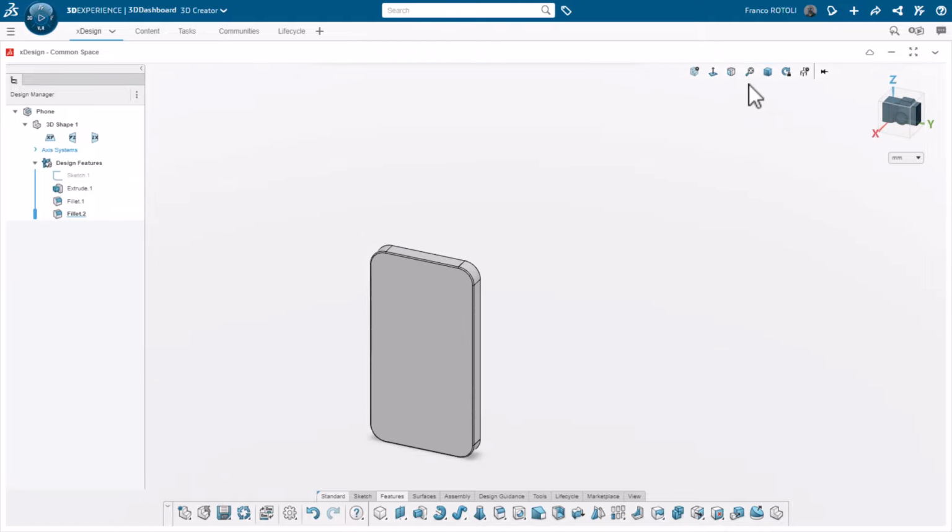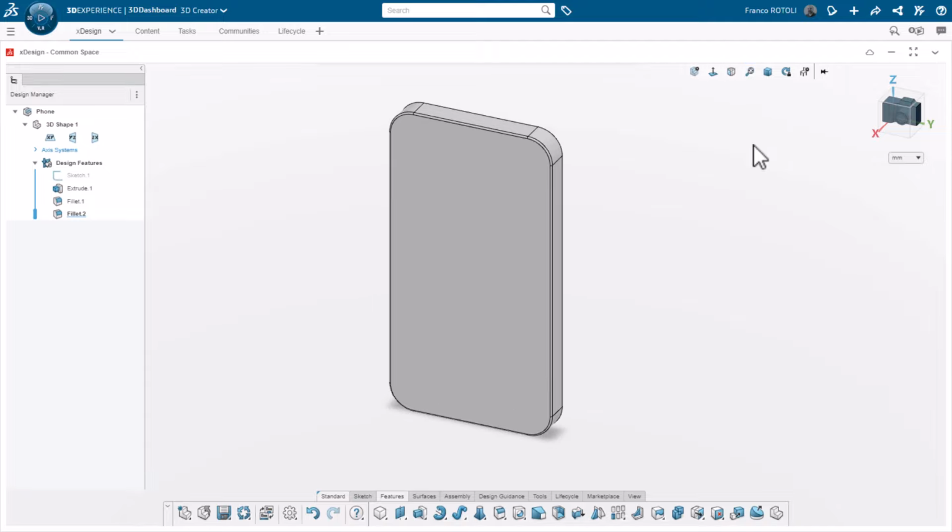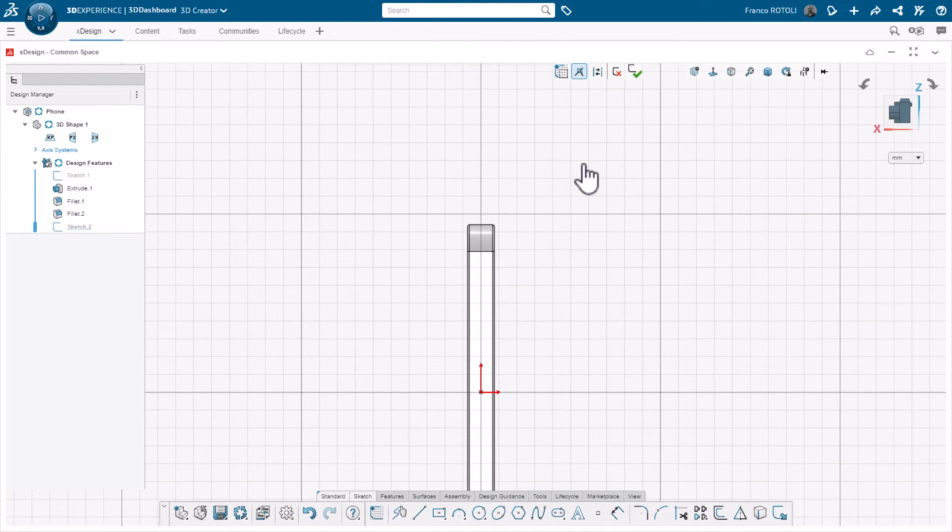Next, I want to add the button representations, so I know to stay clear of them. Again, these will be bigger than normal to give me clearance for many different phones. You can start a sketch on any flat face. It doesn't have to be a plane. So I'll select this side face and choose the new sketch icon to start a sketch here.